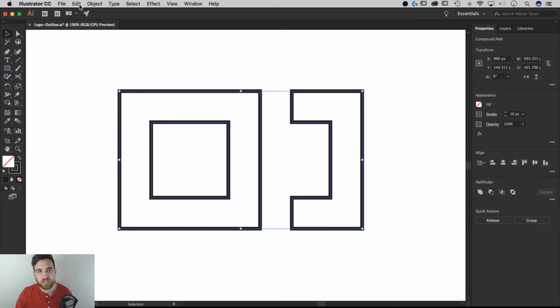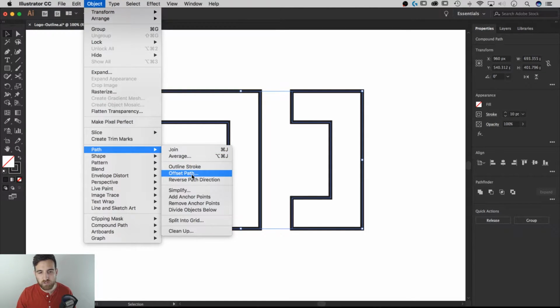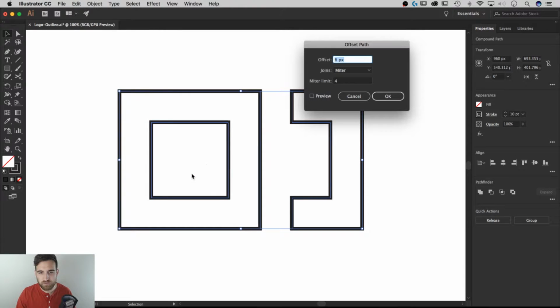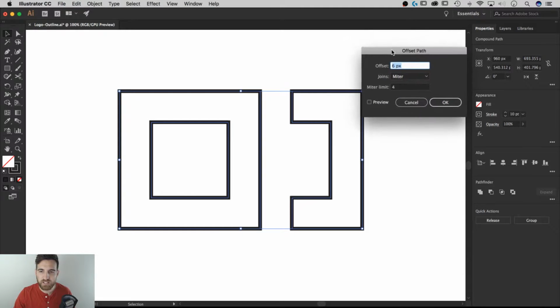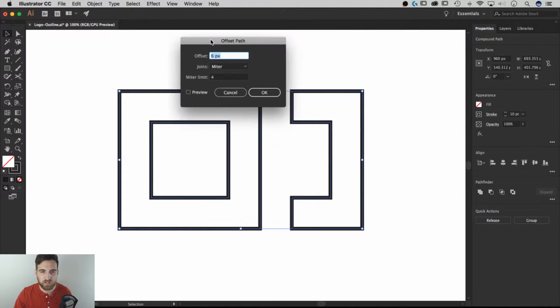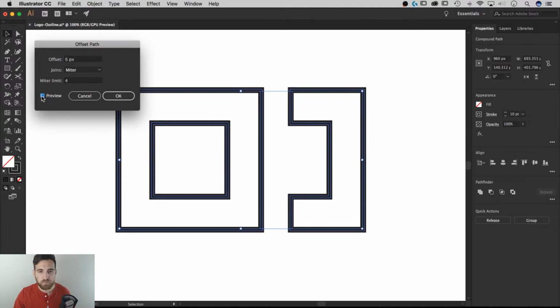But I have them all selected and go to Object, down to Path, and then we're going to go to Offset Path. Alright, and that gives us a few choices in this dialog box. Let's move it somewhere not in the way, up here. I can change the offset, but let's preview it and see what's going to happen. So I hit preview, and it looks like my stuff just got thicker or something, can't tell.